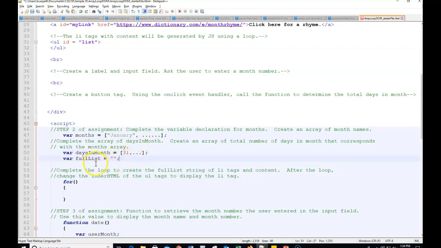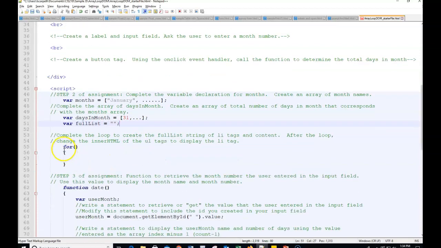Next, I have a variable that is empty. It's an empty string, so you can see I've initialized it to nothing. When you get down to this portion here, inside your loop, you're going to loop through each item of your array, and you're going to create a list tag using your full list. Again, this is similar to what we did in class.